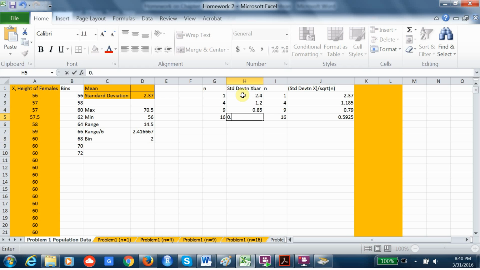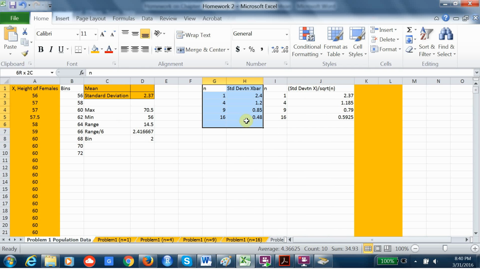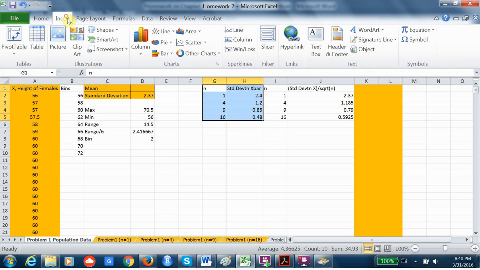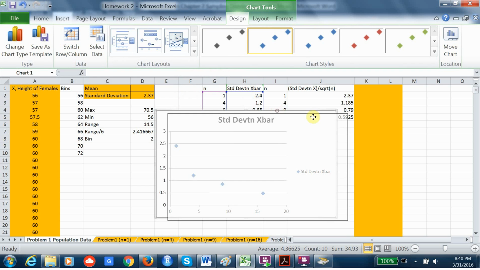And 0.48. Let's just suppose these are the numbers I get. So from n equal to 1, okay, this was the number here. I got it from the table also, right? Okay? And so I want to plot this first. I'm going to plot the observed standard deviation for the sample means versus the sample size. So I'm going to highlight them first. Of course, I'm going to go to Insert, and I'm going to make a scatter plot. Okay?